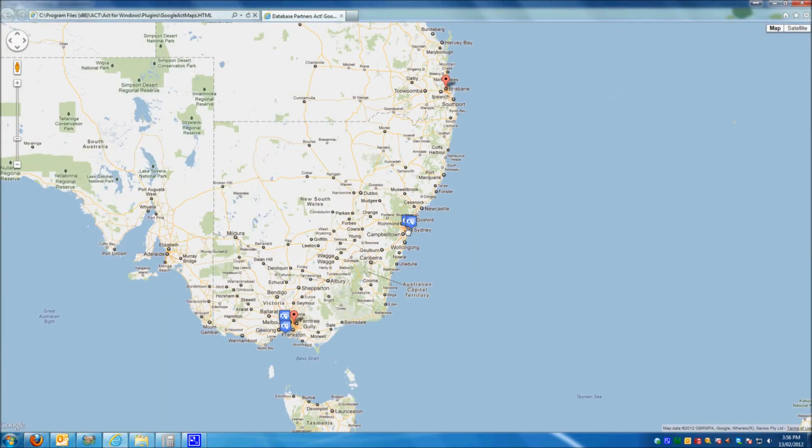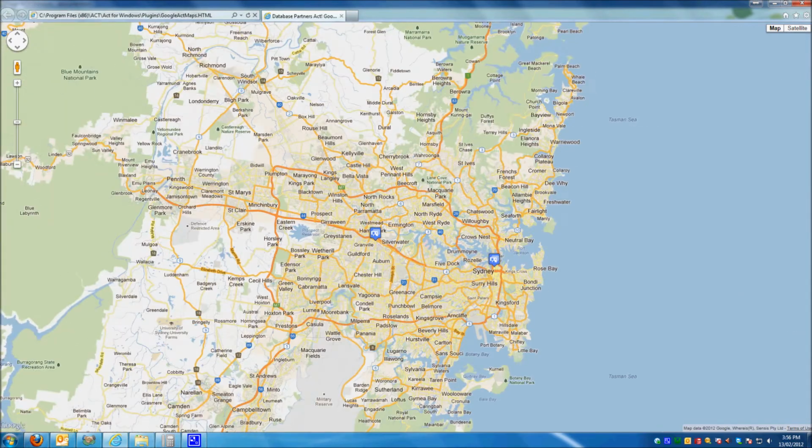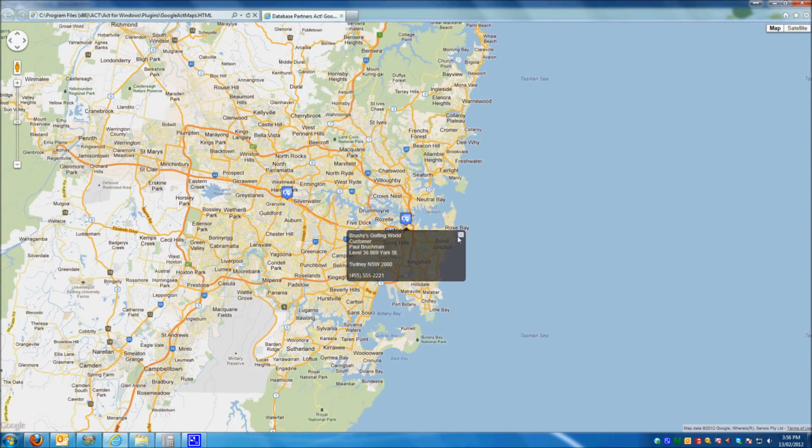Once the map is created, it will open up in your web browser where you can zoom in and out and click on the markers for more information about that contact.